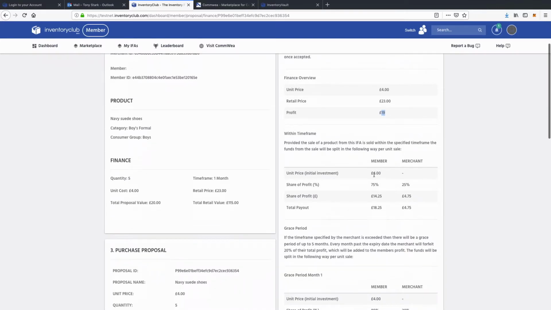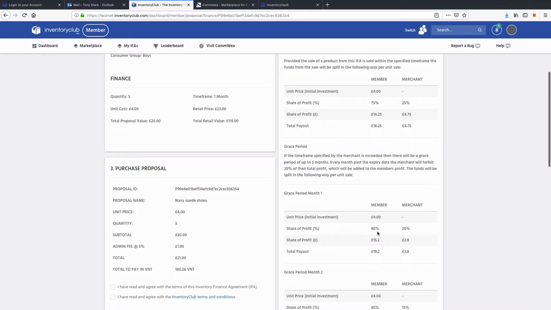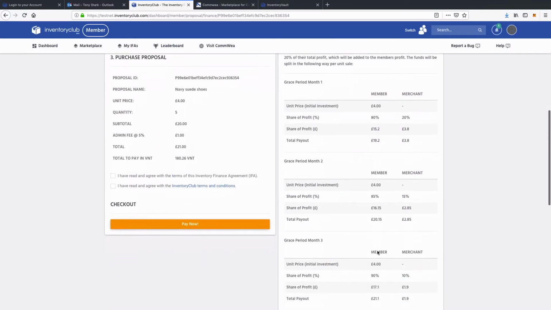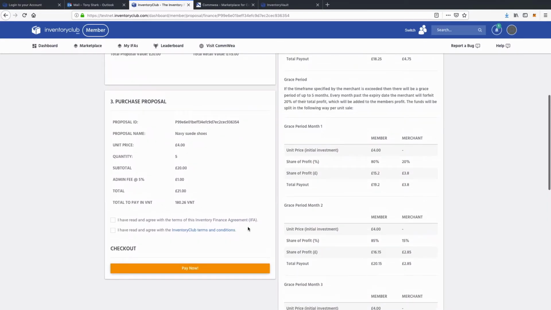We can see that on each sale, as a member, I'll get back my initial £4 plus 75% of the profit, which will be £14.25. The merchant will take 25%, which is £4.75. So all in all, every time a sale happens, I should get back £18.25, and the merchant should get £4.75. And as we can see, for the grace period, we can see the calculations showing what will happen if they don't sell anything over the next 5-6 months.